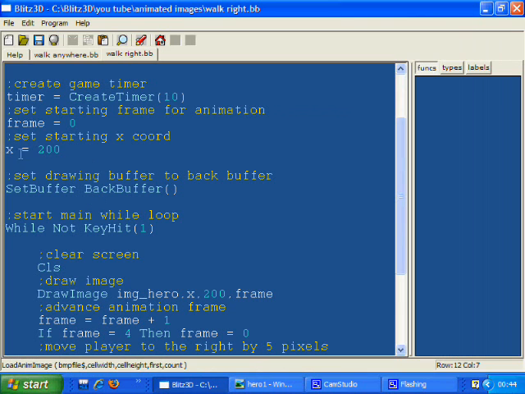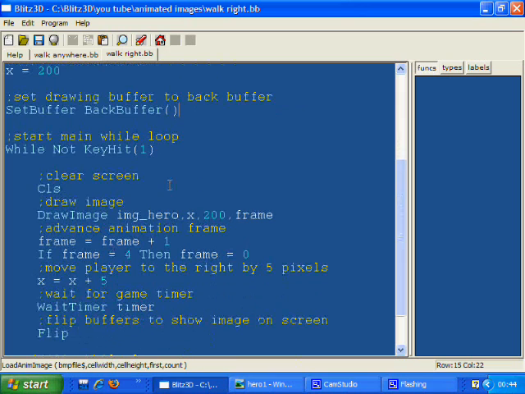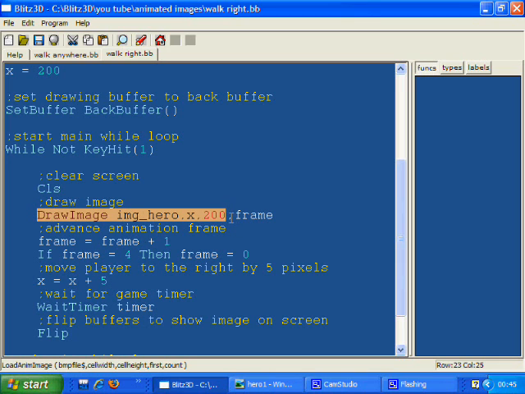Starting at x equals 200, that's the x coordinate for where the character is going to start before walking across the screen. We draw into the back buffer for smooth animation, then we start our while loop. So while we don't press escape, clear the screen, draw the image at x and 200, so 200 is the y, and frame. Now this is new, normally we just use this part of draw image. We're now using the final part, which is frame, which is what frame of animation do you want to draw.